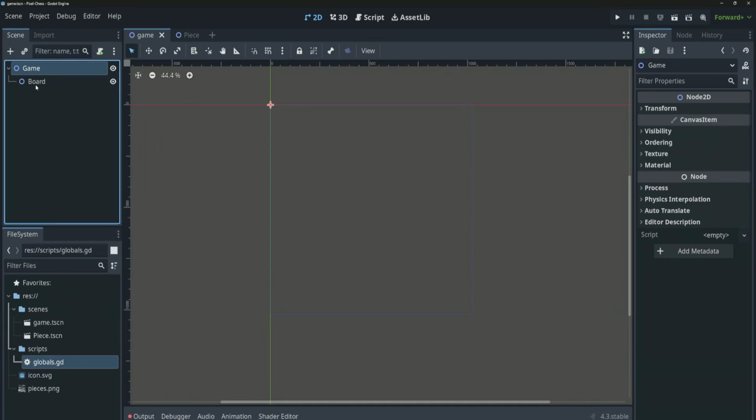Let us add the scripts to the game node, board node, and the chess piece node. These scripts would form the core for the chess engine.